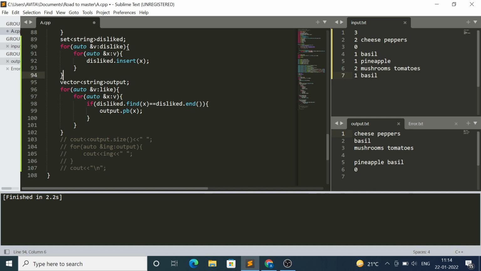Okay, in this case, cheese and peppers will already be included in my output, and also mushrooms and tomatoes will be included in my output. So let's just remove these things. Let's make it 0.